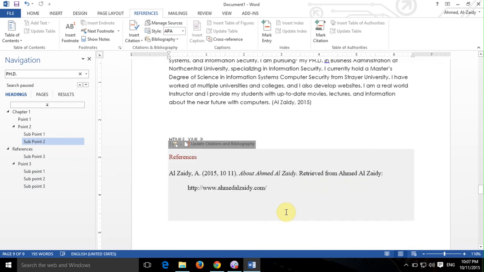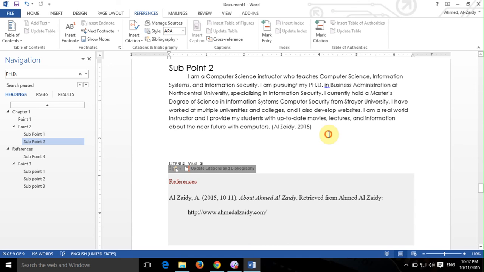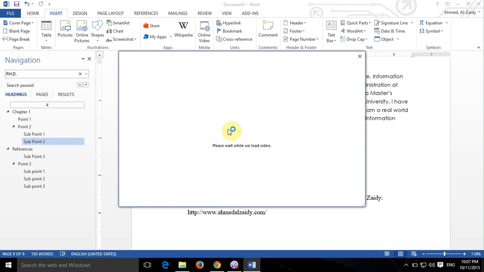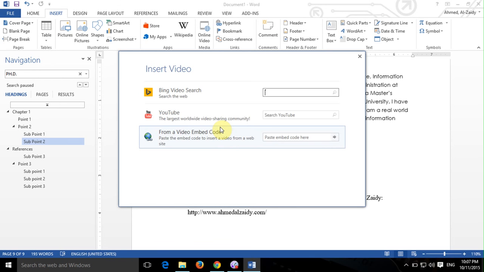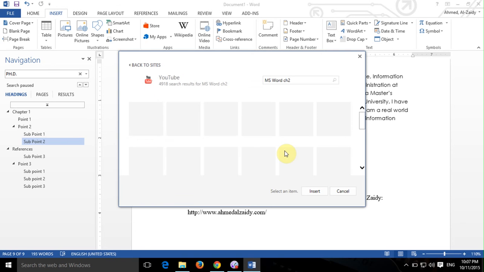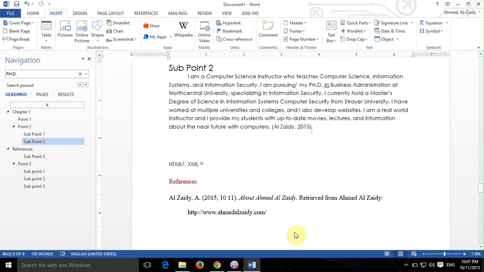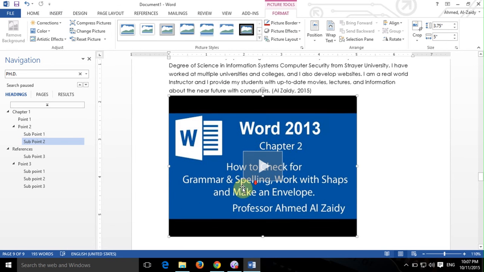I have the ability to add videos. I click over here, and I will say insert and video online. For example, I'm going to add a video from YouTube. I will click over here. I will put MS Word 2 or Chapter 2. Search for it, and it should show up, my video that I posted a couple of weeks ago. This is my chapter 2 that I posted a week ago.